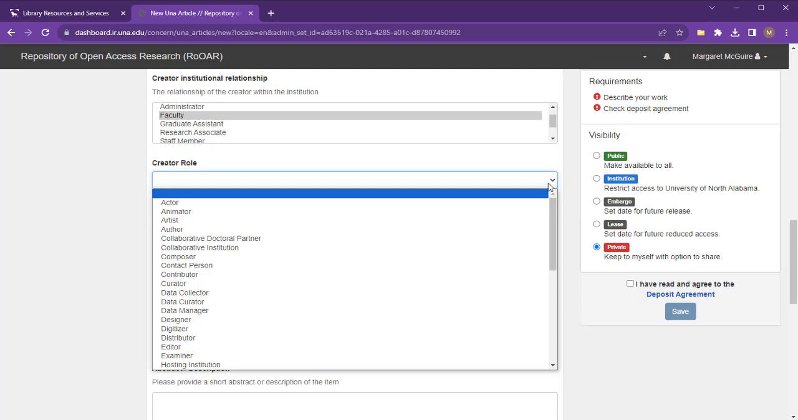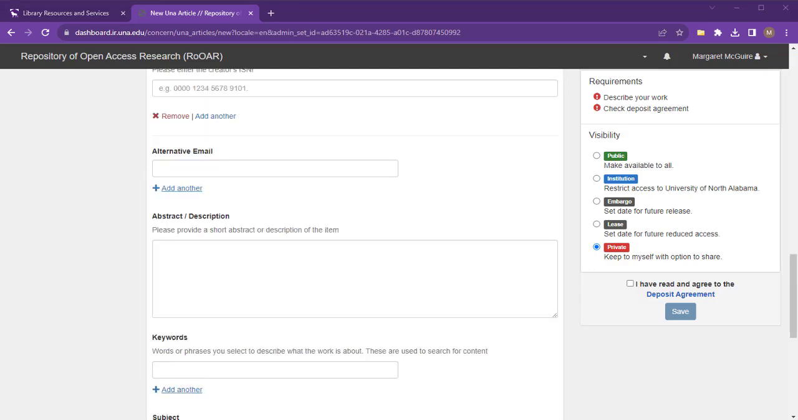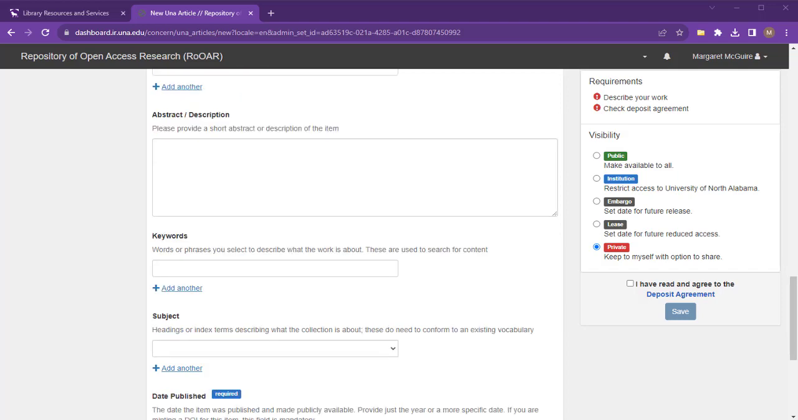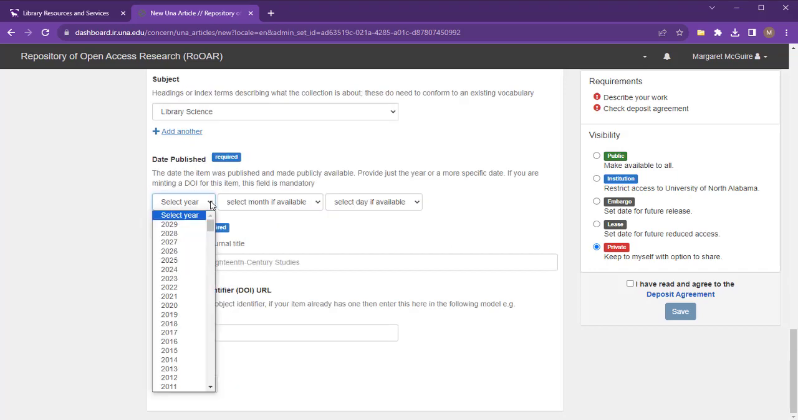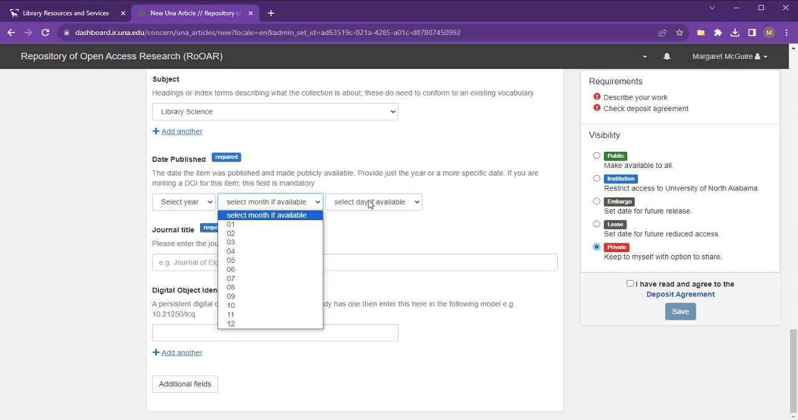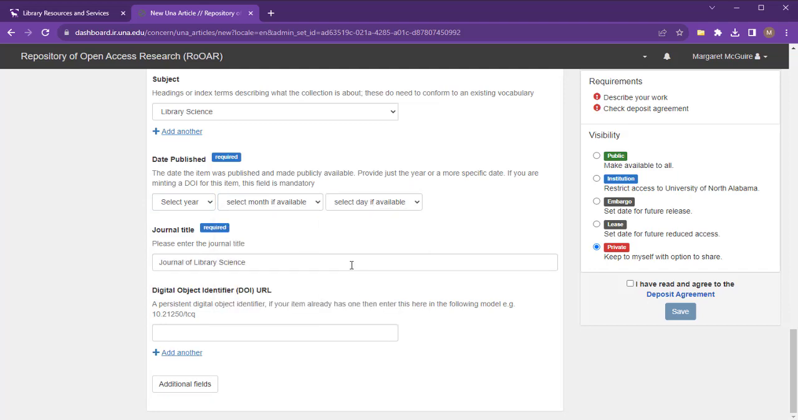If you were an author of the work, select Author. Provide an alternative email address. Include the abstract of the work as well as relevant keywords. Identify the subject in which the work was published. Select the year, the month, and the day that the work was published. Include the journal title, and include the DOI URL if relevant to this work.